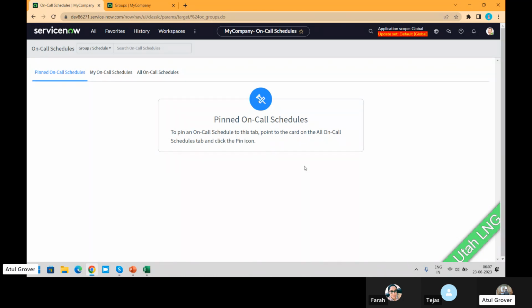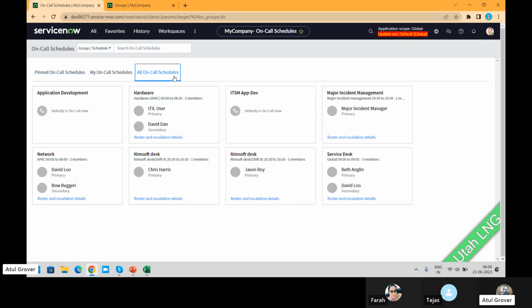It's a big module. A lot of companies are using this. Specifically, this has been used in the NOC, the CSOC or SOC command centers, or the network command centers mainly. Because in that area, multiple people are working different shifts, and I can maintain my schedule from here. So like I have one for application development, one for hardware, one for ITSM dev, one for major incident, service desk, and all things are there.